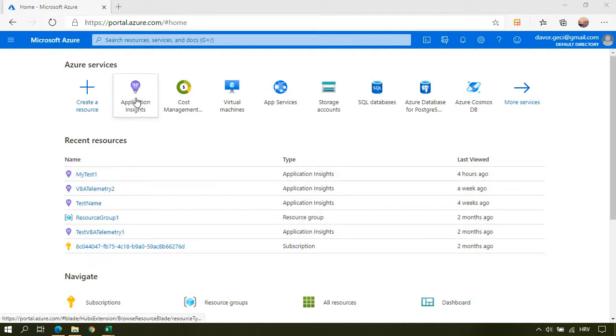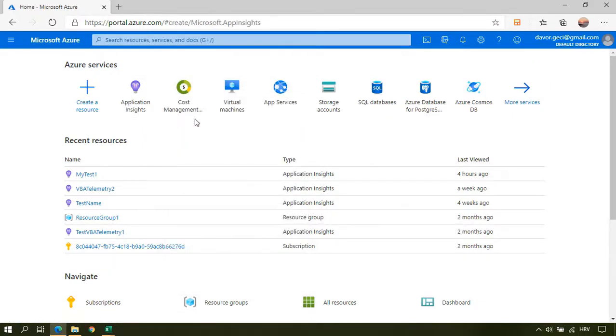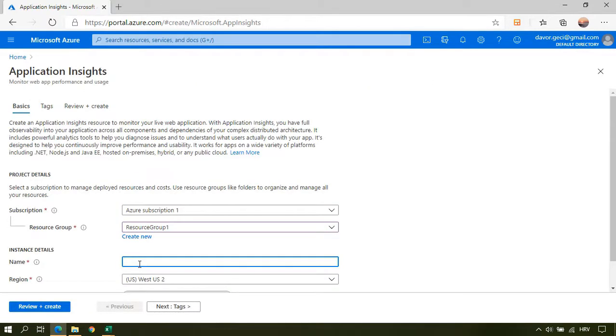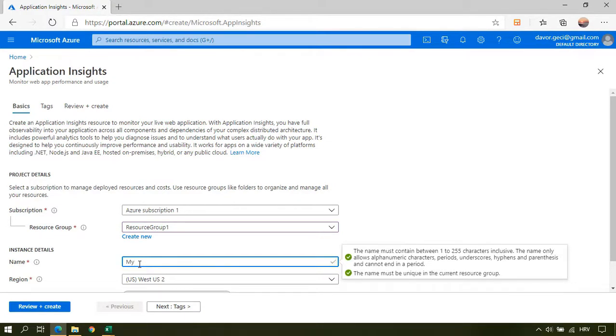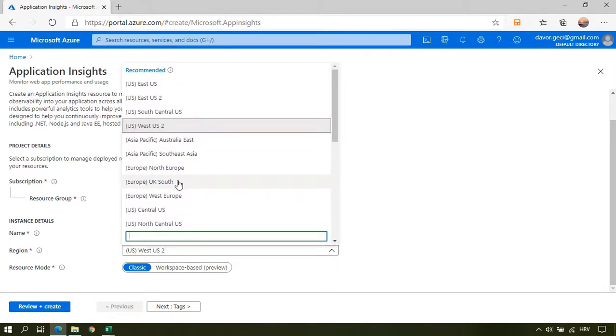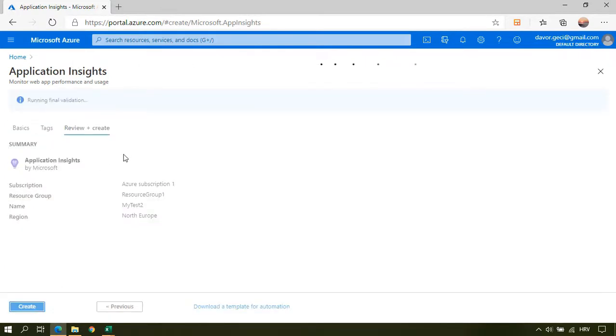I will create a new resource, a new Application Insights resource. We can go with this shortcut, Application Insights, Create. I will choose a resource group and name my instance, I will name it My Test 2. I will select the region, for example North Europe, click on Review and Create, and click on Create.